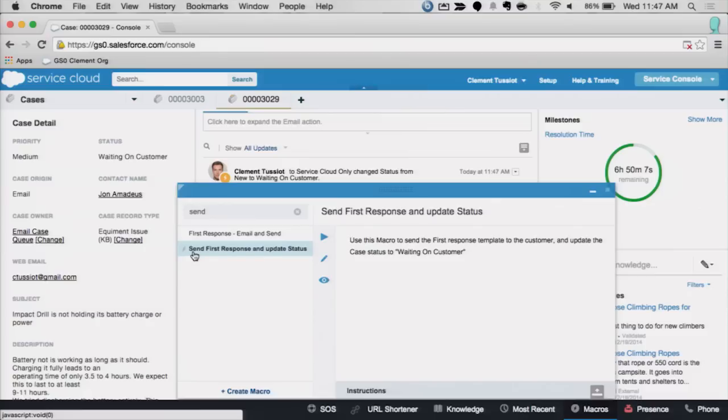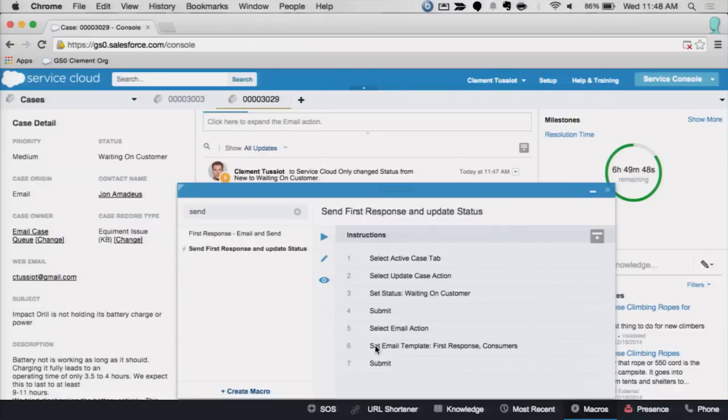The little lightning symbol on the left lets the agent know that this macro is going to send a communication to the customer or update the case, and it will not be reversible. So from there, I can either execute the macro, or I can press space to open the instructions and see all the steps that are going to be processed by the macro. Really cool. That is awesome.